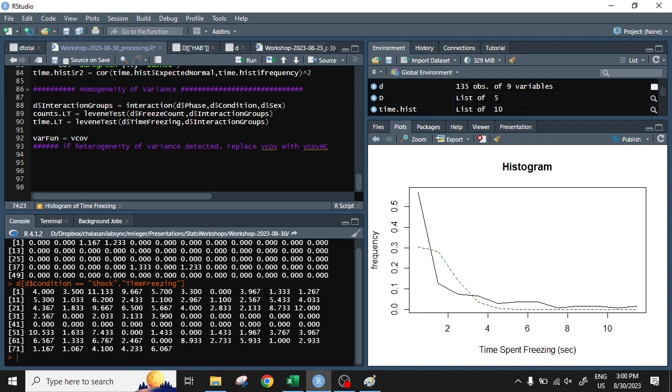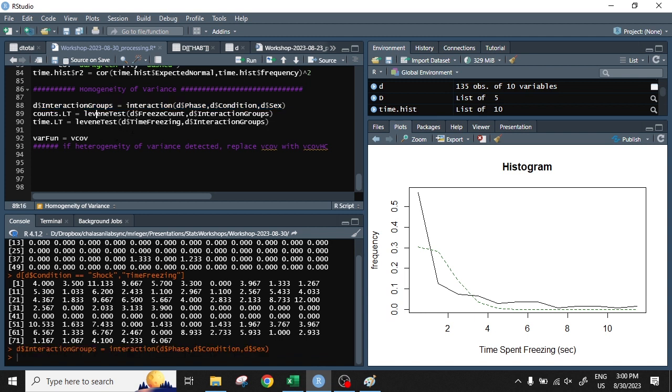So if you look at line 88, I'm going to run something called the Levene test. The first thing, in order to do the Levene test, is that I have to make a fake variable I'm not really going to use later, which is just all the possible intersects of these three. There's a phase, there's a condition, and there's a sex, right? So you get tone 1, tone 2, tone 3, tone 4, tone 5, you got male, female, you got all of that. I'm making this group because the Levene test, for whatever reason, only wants one X and one Y. You can't make a complicated statement inside of it, unfortunately. And so I'm going to run one for the counts and one for the time.